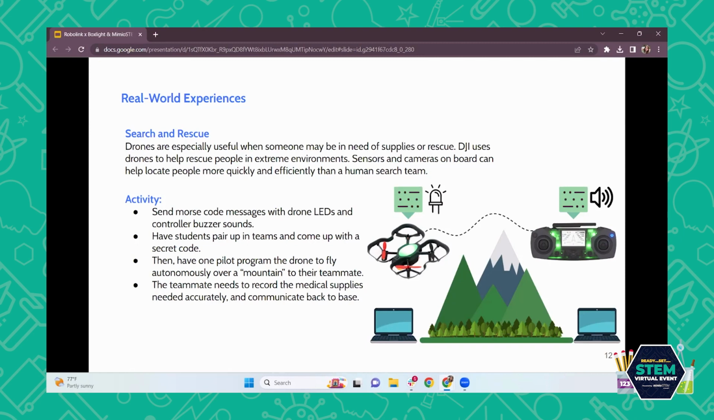And they use these lights and sounds in order to help communicate between the two. So this is again where the students are going to build up that teamwork, build up that communication, learn how to problem solve. We put them into teams together, and they have to come up with a secret code. And then you have one pilot, they're going to fly to a mountain or wherever they're going to deem to go, and then the teammate needs to record their medical supplies that are needed in order to bring it back. So again, communication is very key when it comes to this.